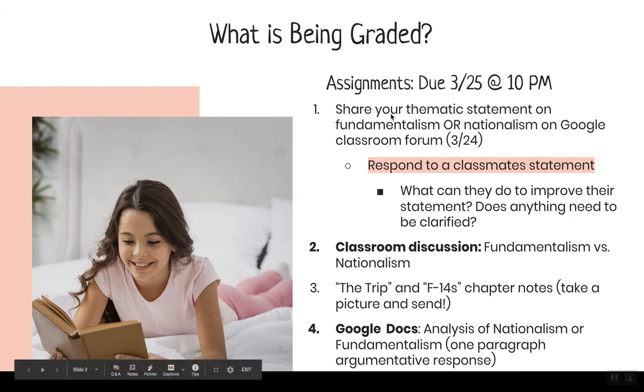So the first assignment that's going to be graded is your thematic statement. You're sharing your thematic statement after you finish reading, and you're going to respond to a classmate's thematic statement. Then you have your classroom discussion, and that will be on Zoom at 1 o'clock. At 1 o'clock on Zoom, I'll open and send an invite out to everyone, and you can log in and we can have a discussion about fundamentalism and nationalism. We'll talk about the article, and so on and so forth.